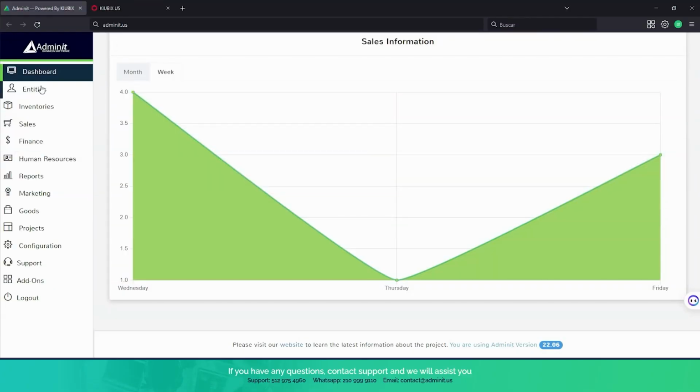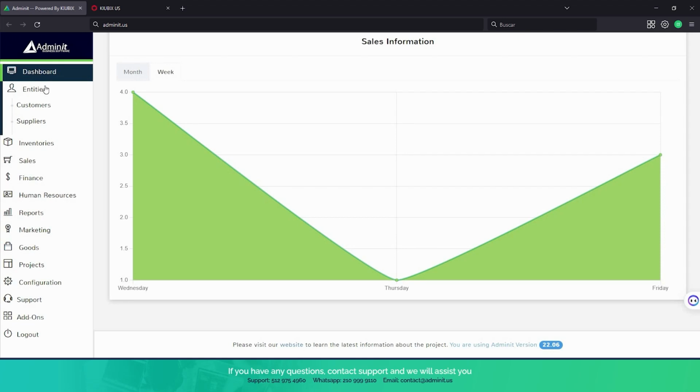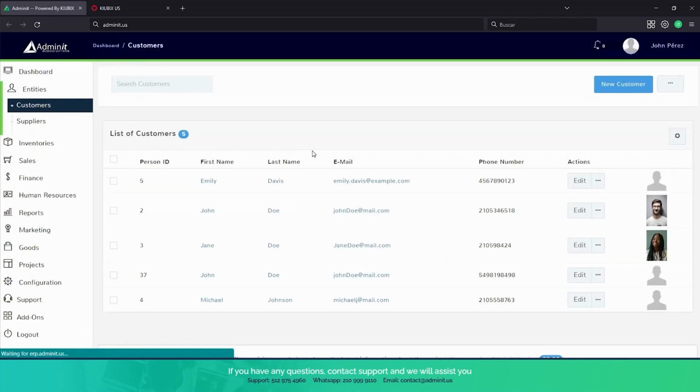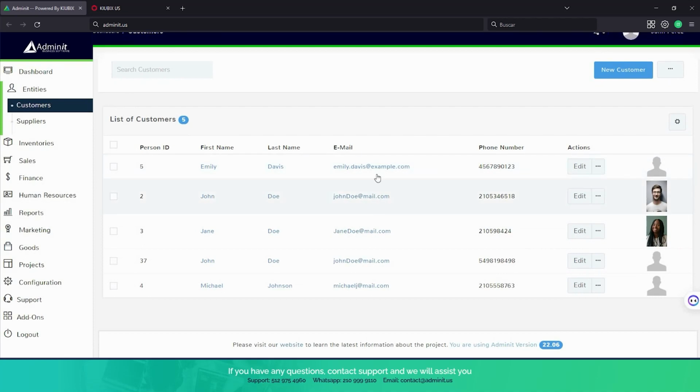In the Entities portion of the side menu, you will be able to manage your customers and your suppliers. Let's take a closer look at the Customer section. Here in the Customer section, you will be able to manage existing customers as well as add new customers. You can also import or export a list of your customers to Excel.